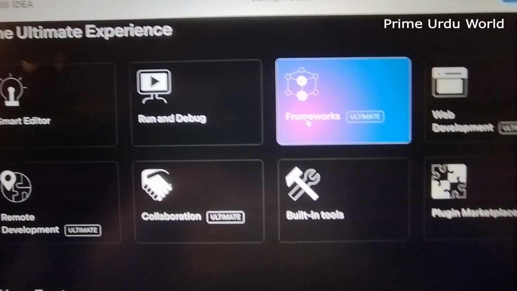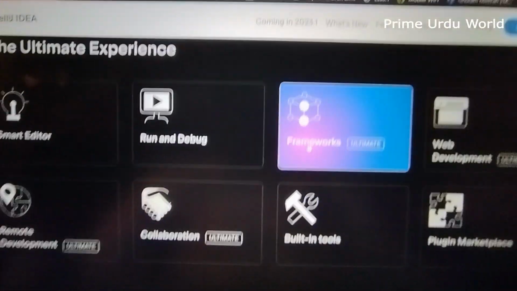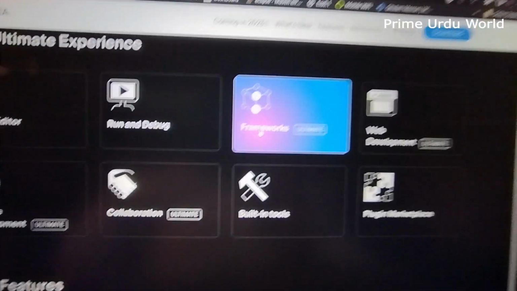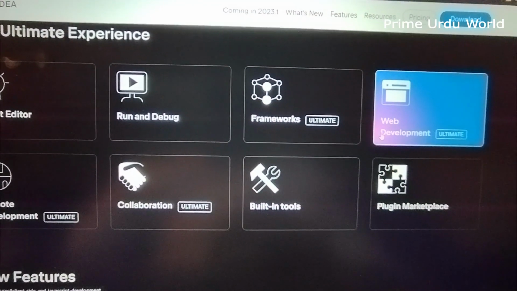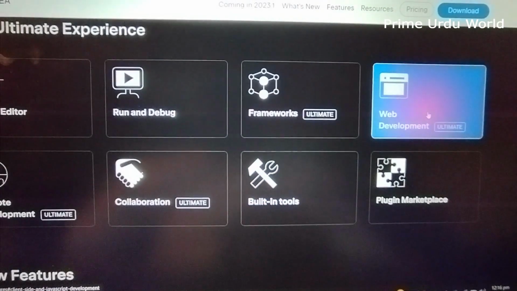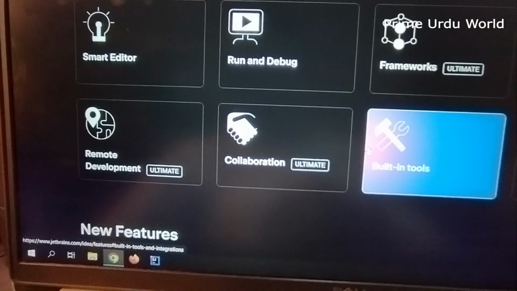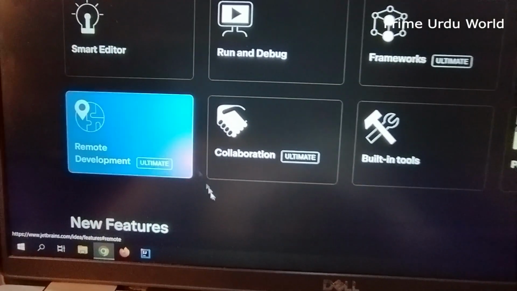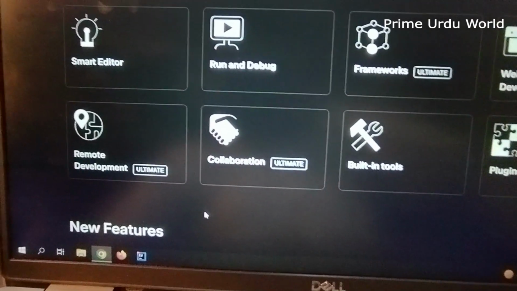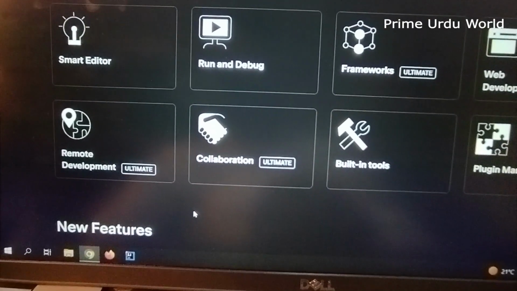The frameworks feature is only available for the Ultimate version. So basically you can work with any framework you want to. The web development feature is also available, but it will be available for the Ultimate version. And then the remote development, basically, allows you to write code from anywhere in the world. It's just using the internet, and it will help you to write code.